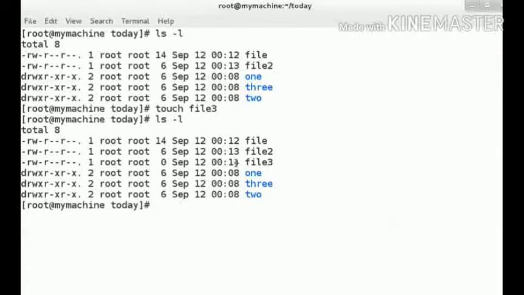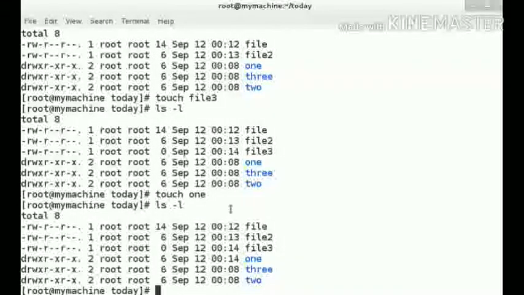If I write touch space 1, see what I'm doing, I'm going to touch this directory which is already existing. If I write touch space 1 and then long list the contents, the touch command actually touches a file or a directory, meaning it is used to change the timestamp of a file or a directory. So if you use this command with a directory or a file which already exists, then its timestamp is updated. One directory was already existing and I touched that directory right now, so its timestamp is updated.